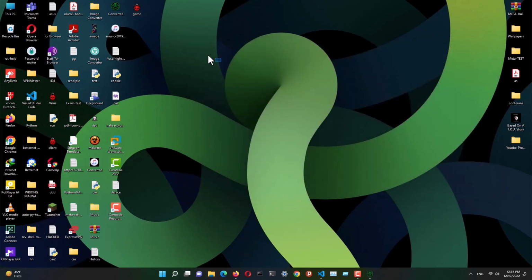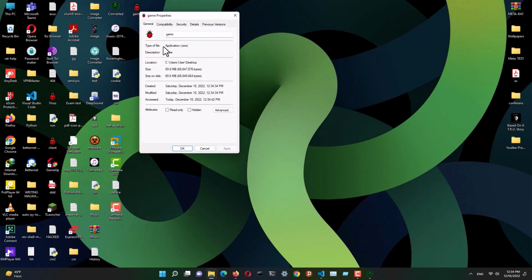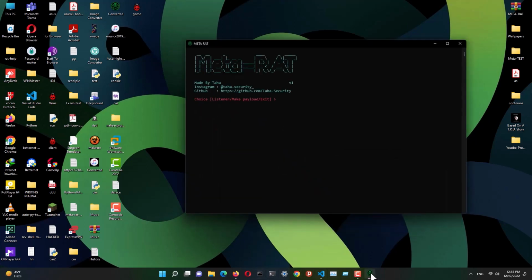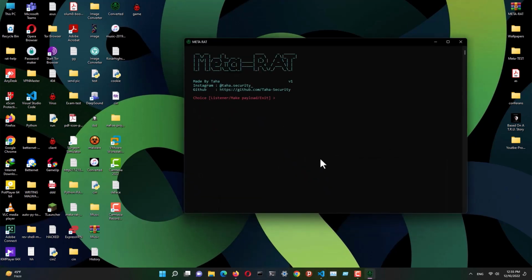Okay, you can see that the name is game and the icon is the one that we chose. And if I go to properties, you see the type is application. Okay, we have to go to the control panel with type listener, and here we have to enter the port that we entered before.